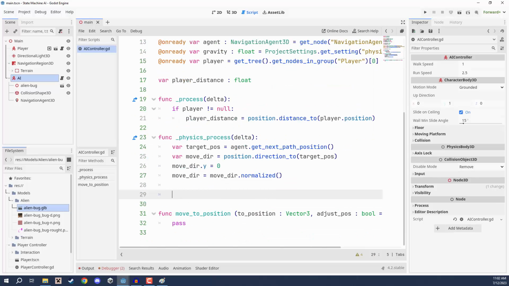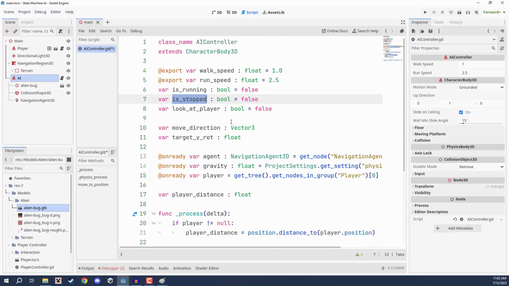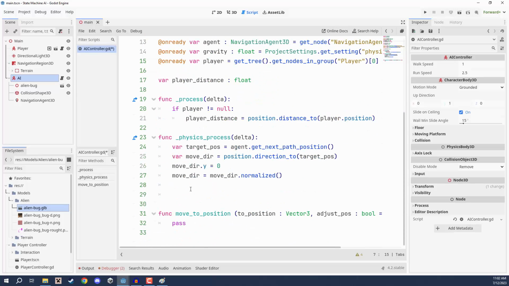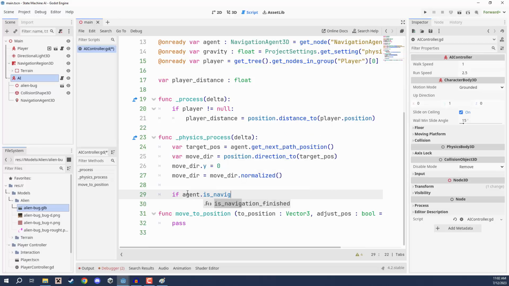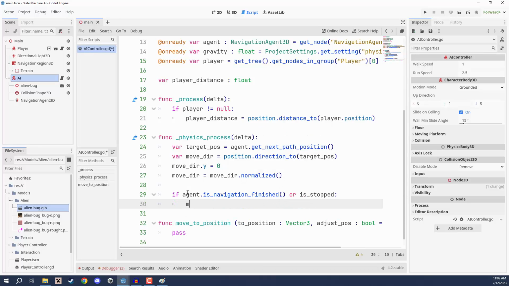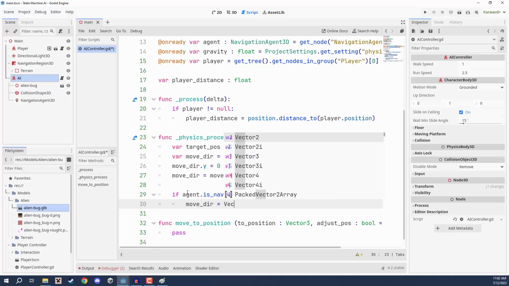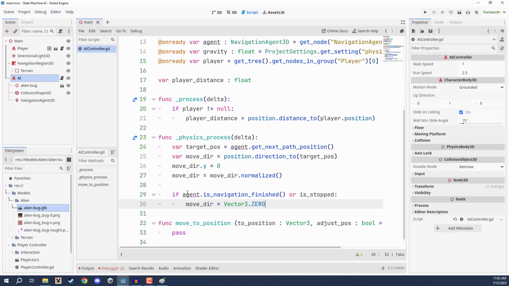Now, once we do that, we want to basically make it so that if our agent has finished its navigation or the isStopped variable is true, then we don't want to be moving anywhere. So for this, we are going to go if agent.isNavigationFinished or is stopped, then move direction is going to be equal to Vector3.ZERO.